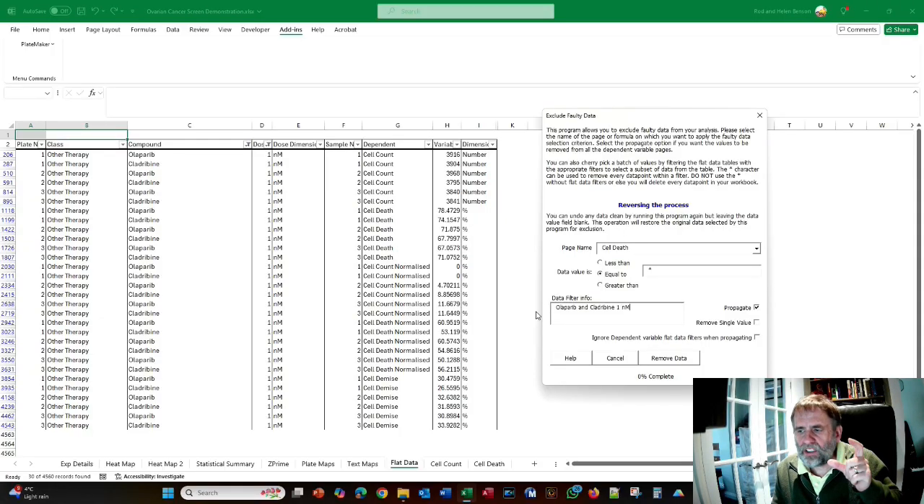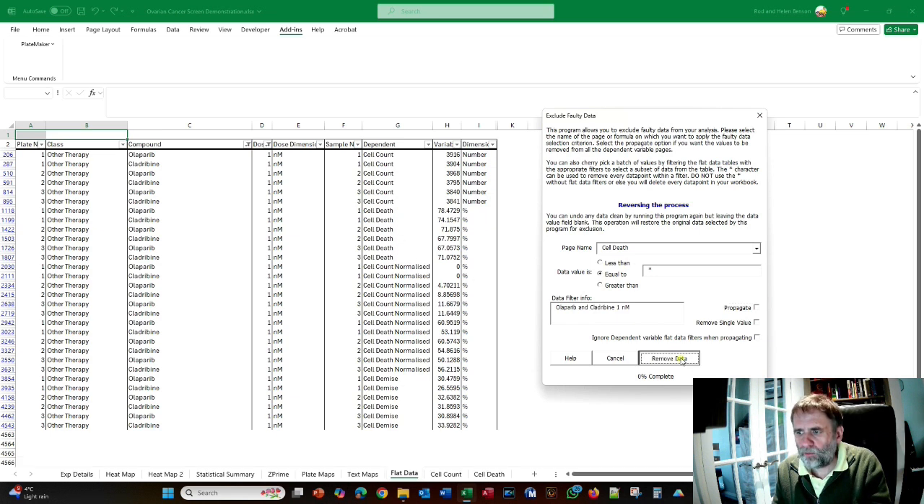Now, the question is do we want to propagate? Well, you can look in your instructions, your tutorial, but in this situation, we are not going to propagate because we're just going to assume that the problem is only in cell death. So we're going to unclick the propagate, so it's only going to remove the data in cell death. So we're ready to go, so we simply click remove data.